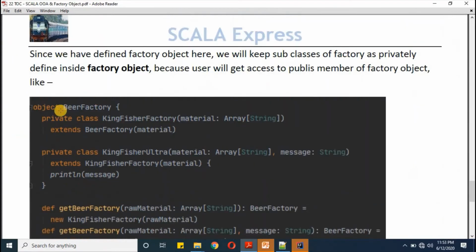Now moving on, we will have a look at these class definitions also. So here Kingfisher factory has just one parameter and Kingfisher ultra has two parameters. Since we are extending beer factory and beer factory also expects one parameter in its constructor call, we are passing the same argument here. And then in the case of Kingfisher ultra we have given a message also. And likewise, if we give a call to its extended class, we don't need to give any message.